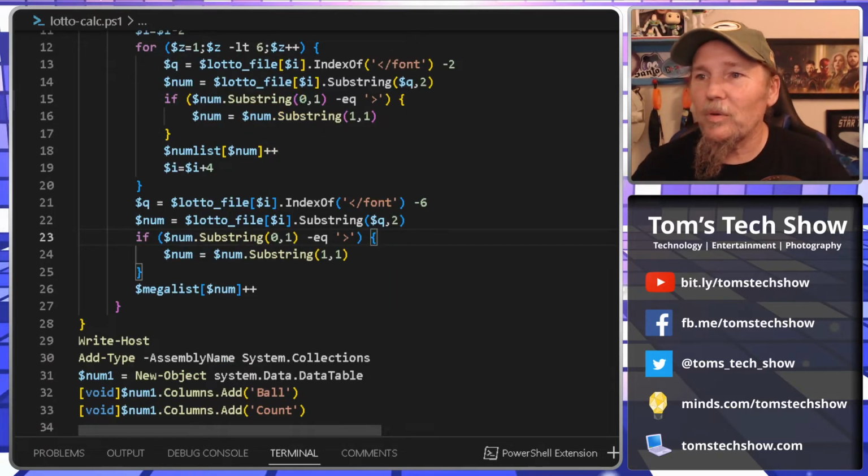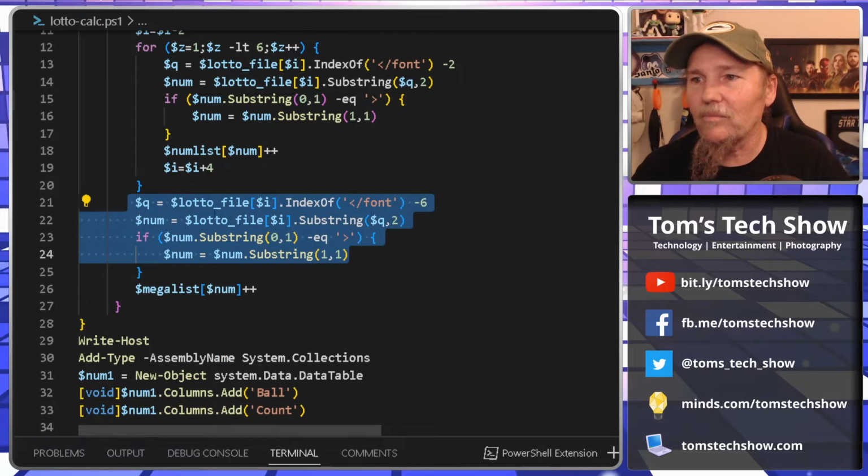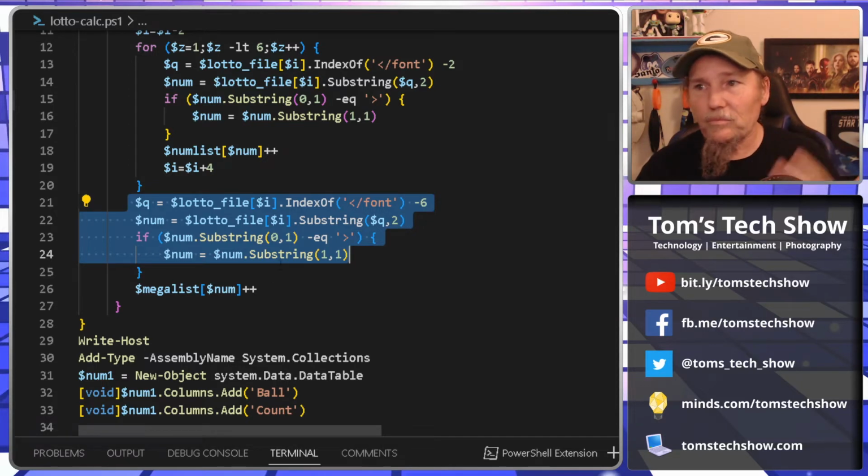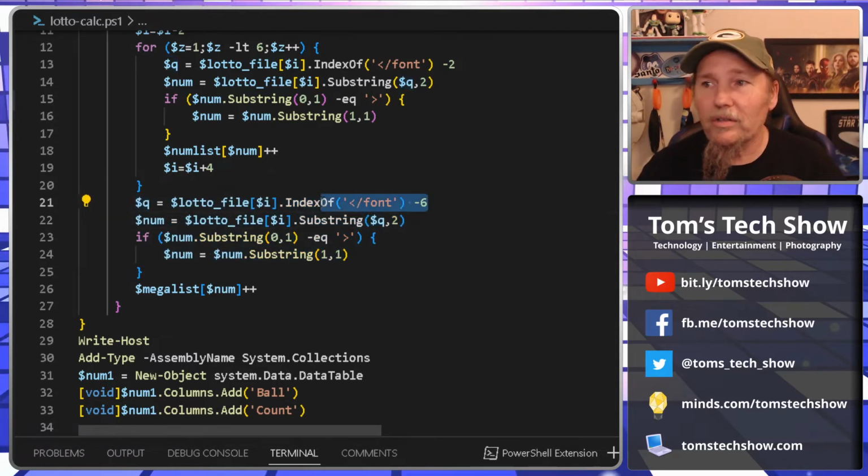Okay, so we do the same exact thing to get the Megaplier. We look for the font.